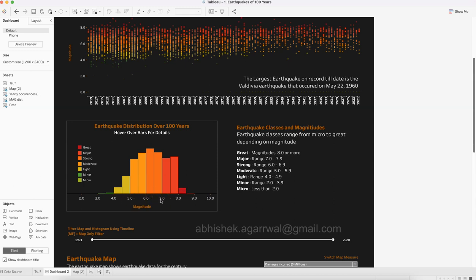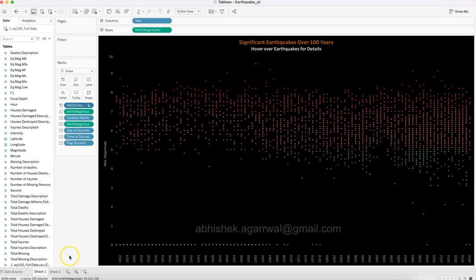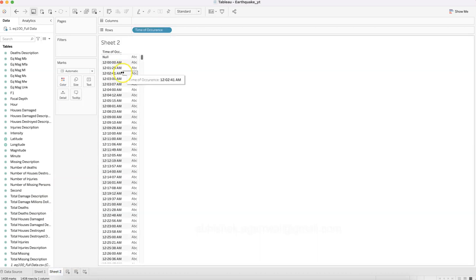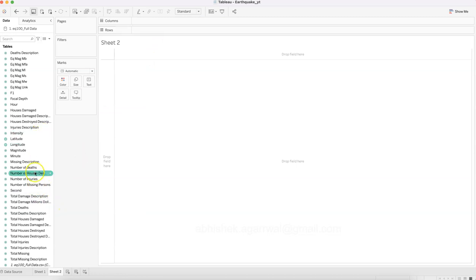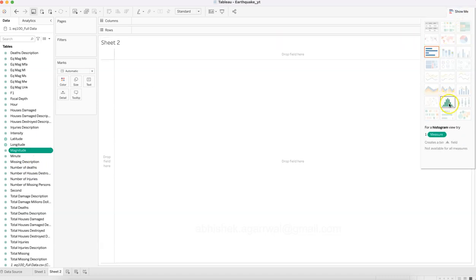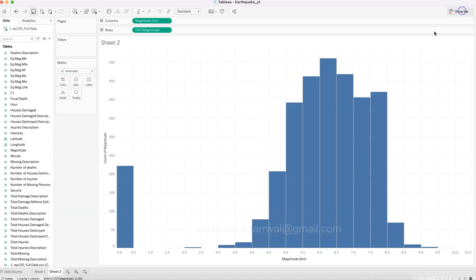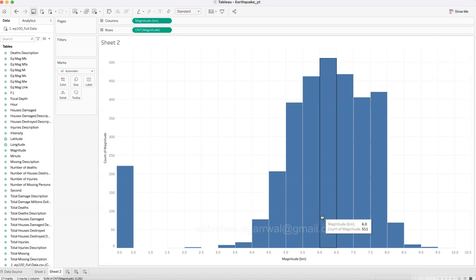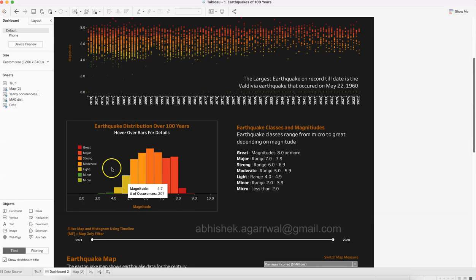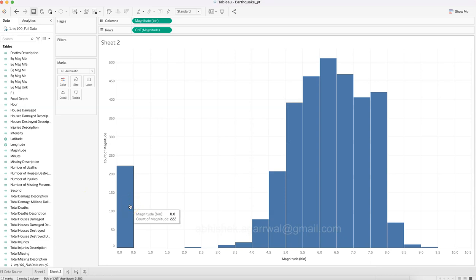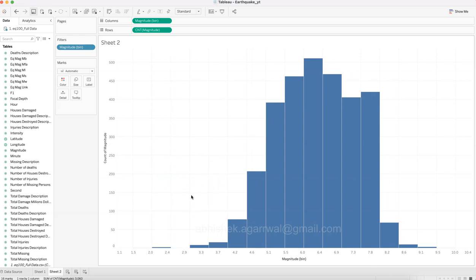However, it is very straightforward, and with just a couple of clicks we will be creating it. So what do we need? We are here in sheet 2. If you remember, I created this for time related stuff, so I'm removing this. Now I just click on magnitude, go to Show Me, and here is my histogram. So I have my histogram within 2 clicks. Now if you go back, you don't see 0 over here. It is starting from 2. So they have excluded this, so I'm going to exclude this. Now the visualization is similar to that.